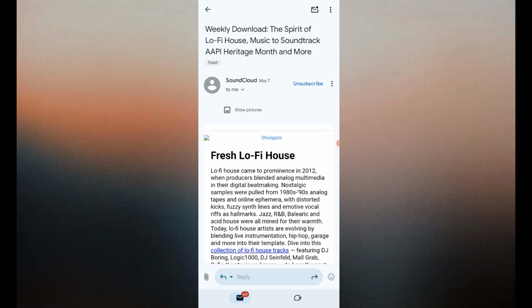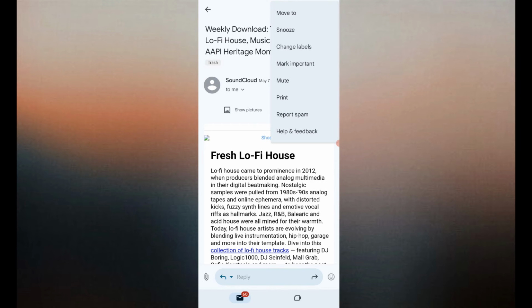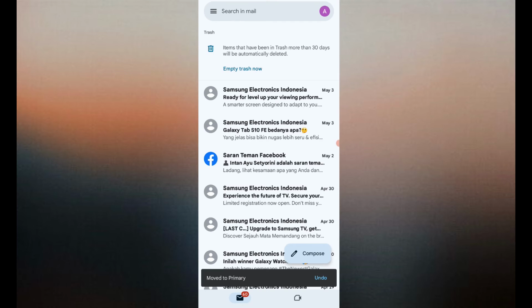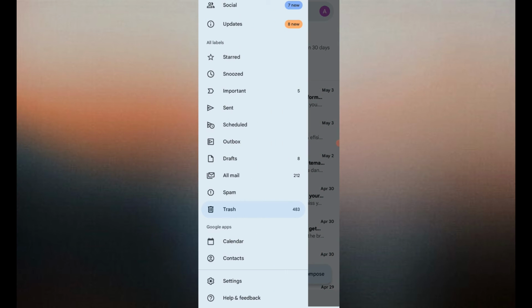If the email is not there, it may have already been permanently deleted, or it was deleted over 30 days ago. To recover the email, tap the 3 dots in the upper right corner of the email. Select Move to or Move to Inbox or Primary, Promotions, Social, or Update. That email is now restored and can be found back in your inbox or any folder you assign.